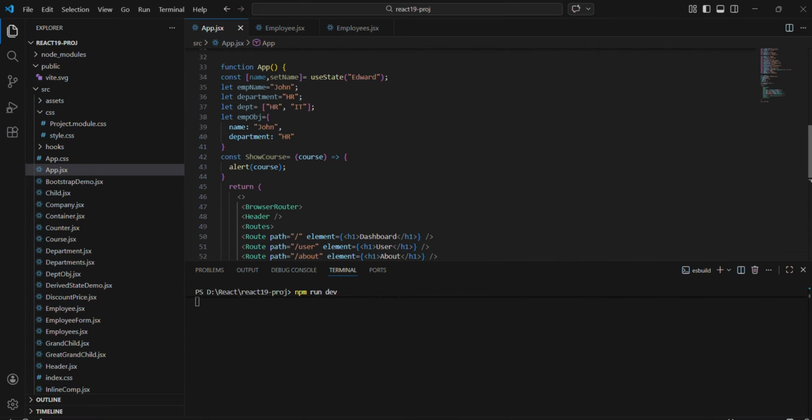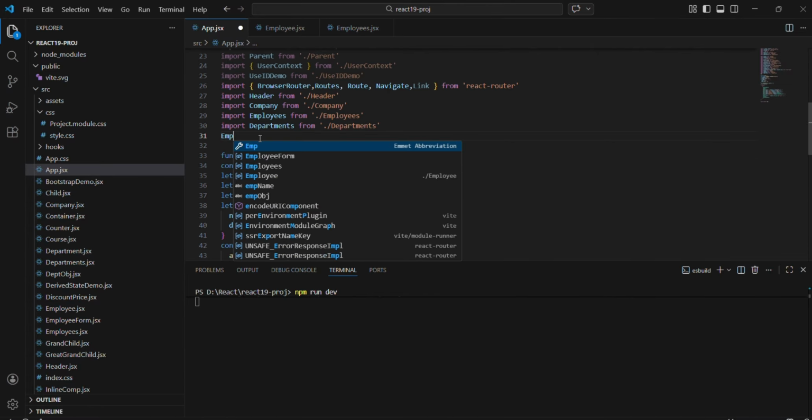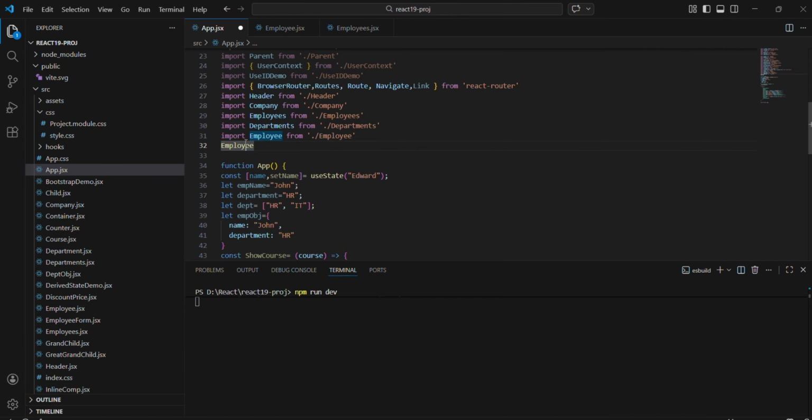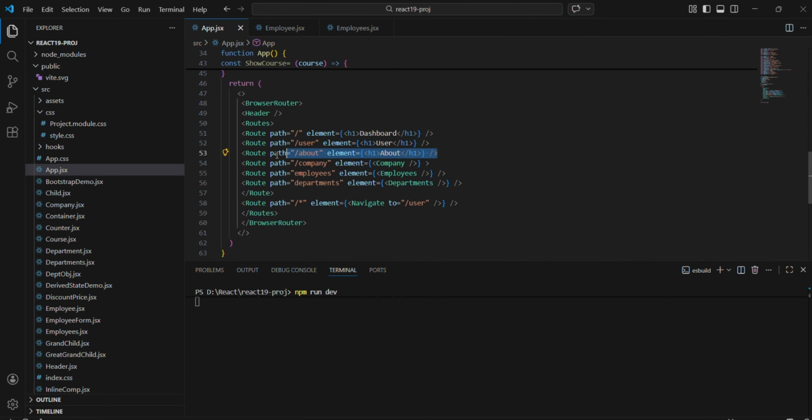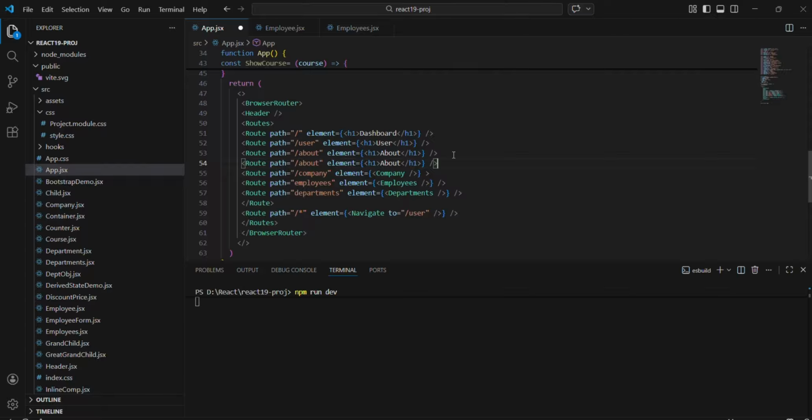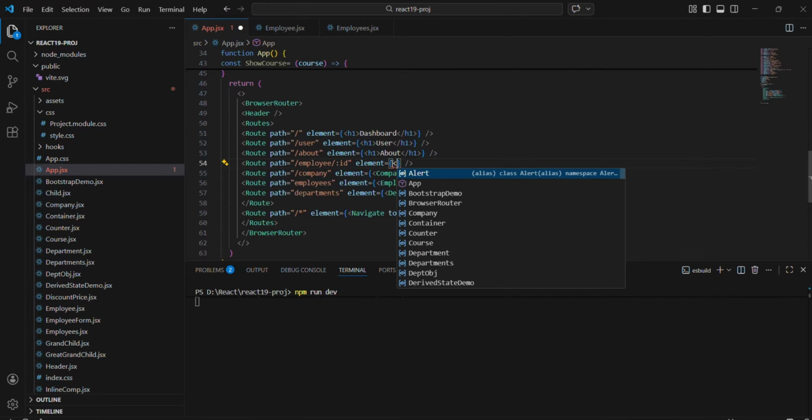Now, open app.jsx and import the employee component. Now, we will add a dynamic route for employee. Now, copy an existing route and paste it. We will modify it to create the dynamic route for employee. For the route path, we will use employee/: followed by the parameter ID. In the element, use the employee component with a self-closing tag.